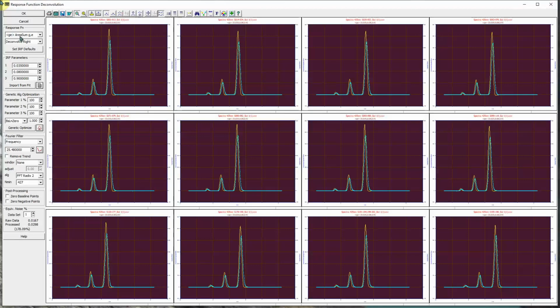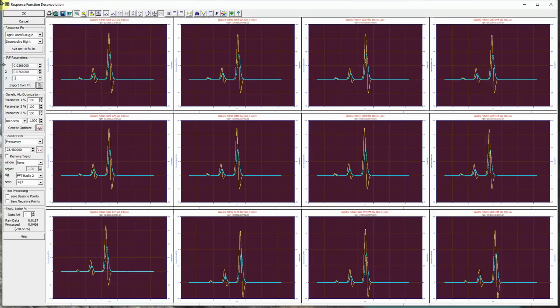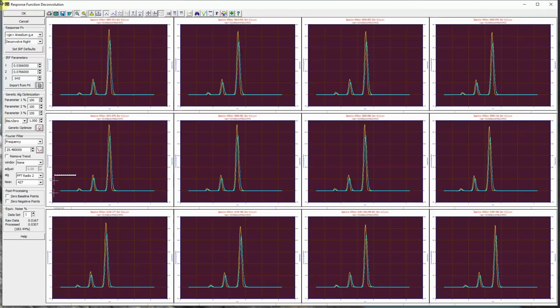We'll make sure we have the GE IRF that we're deconvolving right, and we will put in these 3 parameters that we averaged historically: 0.0366, 0.0766, and 0.943. Apart from these 3 parameters, the only other issue is the Fourier filter that is used to remove the noise that is produced by the deconvolution. There's an automatic procedure that will typically do what you need it to do with very little effort.